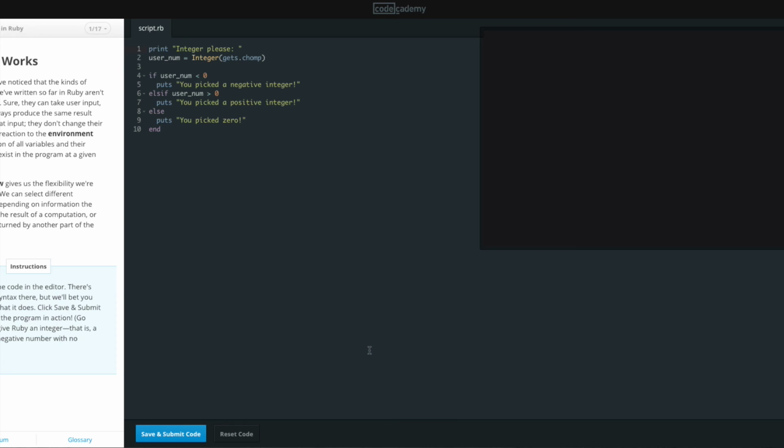So let's check the code. Print "integer please", and then it will take the gets.chomp, which will be an integer, and put it in user_num. Now we say that if user_num is less than 0, we puts "you picked a negative integer". Else if the user number is greater than 0, we puts "you picked a positive integer". And else puts "you picked 0", and end.